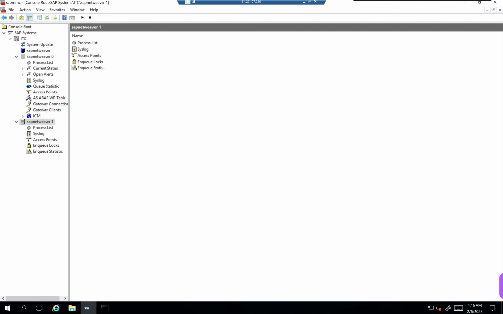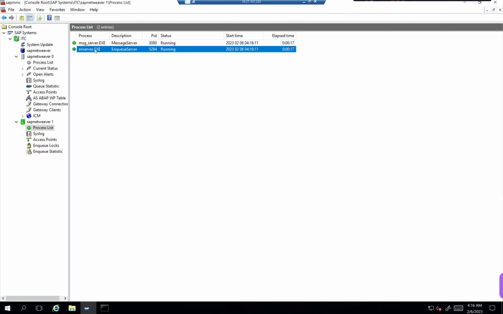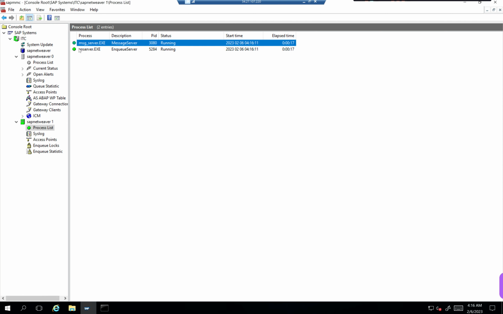Okay, now I'll go to the process list. You see this message server and enqueue server running but not responding, it is saying. So let me refresh it. See, it is now running. Okay, message server is running and enqueue is running. There are two .exe files, the kernels. Message server kernel is running. So now the ASCS server is up.